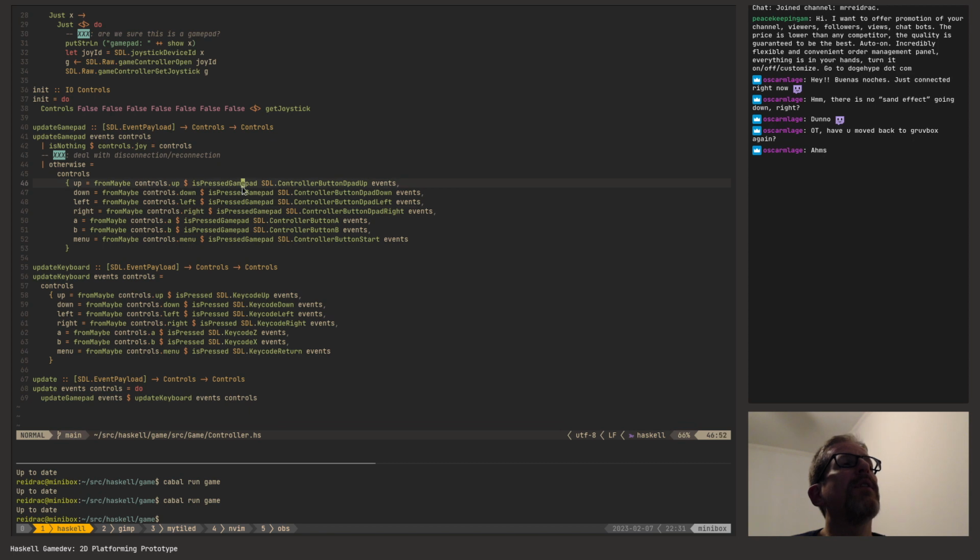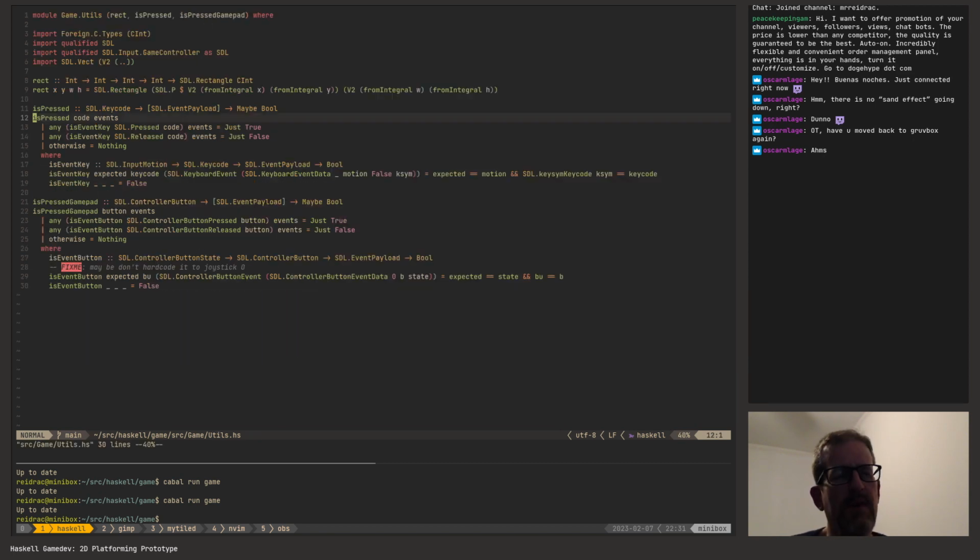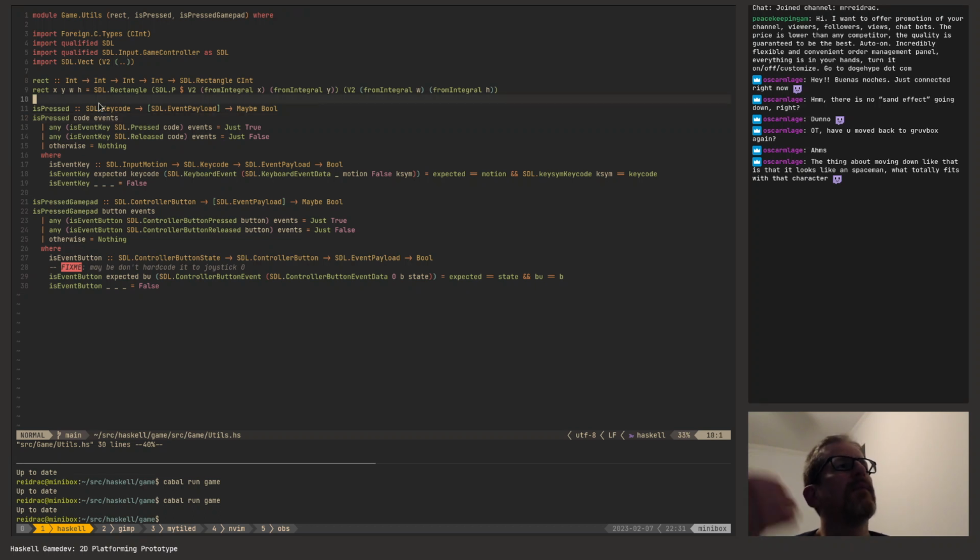So for these, let's look at the keyboard first. I have these two functions that basically tell me if something is pressed or not. So if it's pressed, return true. If it's released, return false.